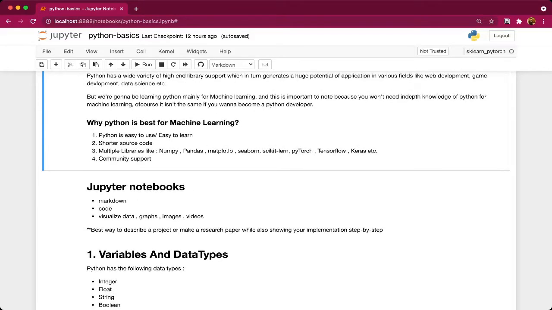And why is Python best for machine learning? Python is easy to use and easy to learn. Because of the multiple library support, you can shorten your source code. So basically, in Python, shorter source code means that the overall number of lines of code you write is shorter. If you are implementing a loop in Python and Java, you'll see that in Java you have to write more lines of code, and in Python you have to write shorter lines of code. So it's pretty easy.